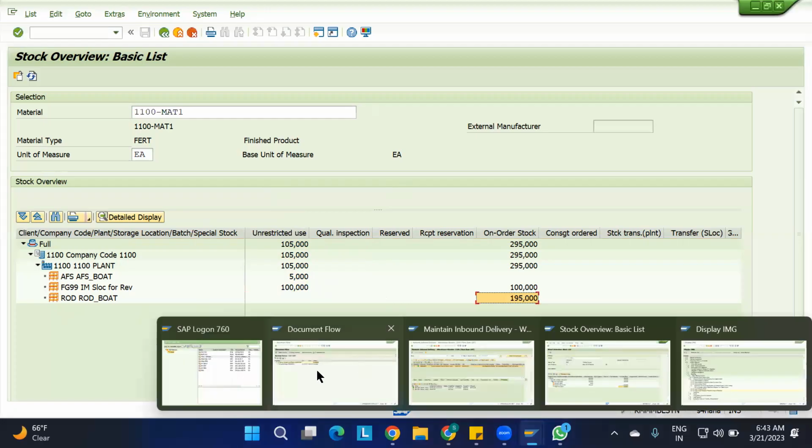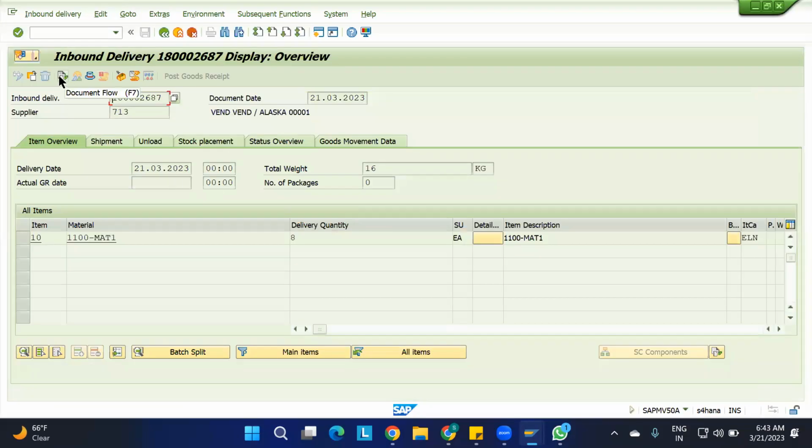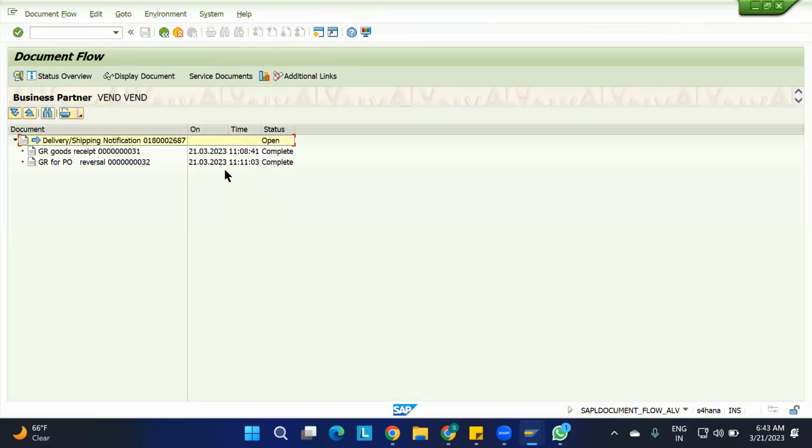And if you check, I'll just go back, and again I'm going to click the document flow here. You can see that it is still open. See here, reversing has happened with this particular goods receipt. This is one goods receipt which happened with us, and there we have seen the reverse. So here we have done the GR, and here you have done the reverse GR.